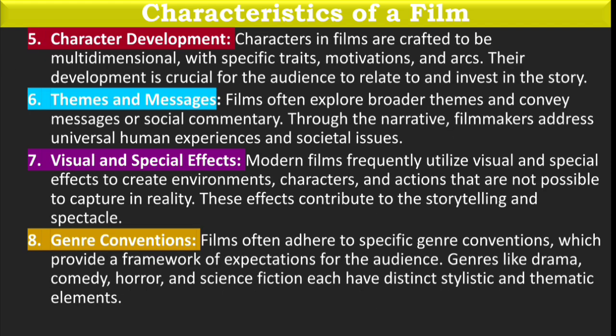5. Character development. Characters in film are crafted to be multidimensional, with specific traits, motivations, and arcs. Their development is crucial for the audience to relate to and invest in the story. 6. Themes and messages. Films often explore broader themes and convey messages or social commentary. Through the narrative, filmmakers address universal human experiences and societal issues.